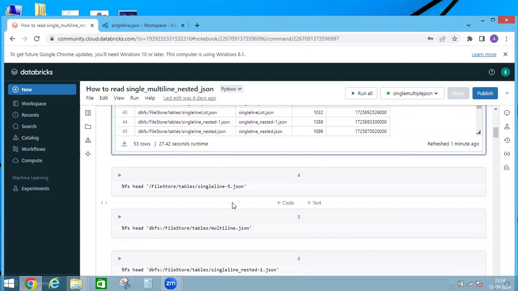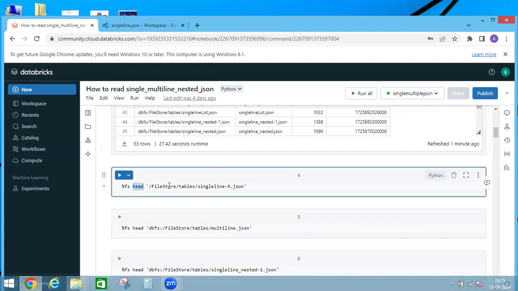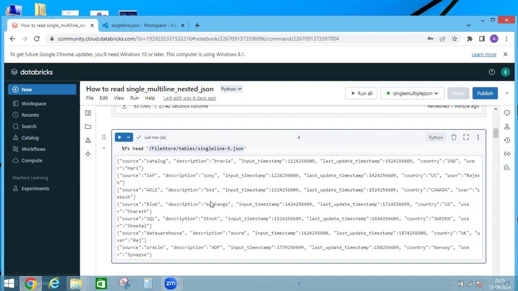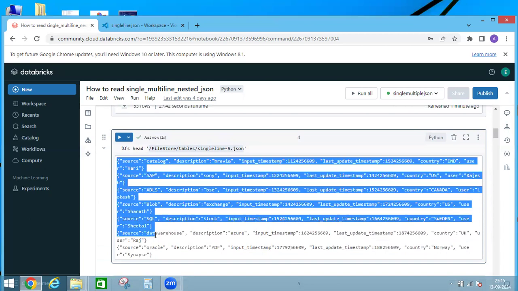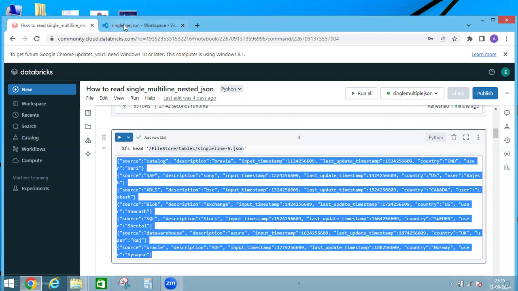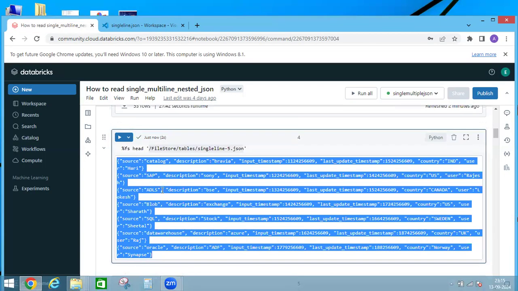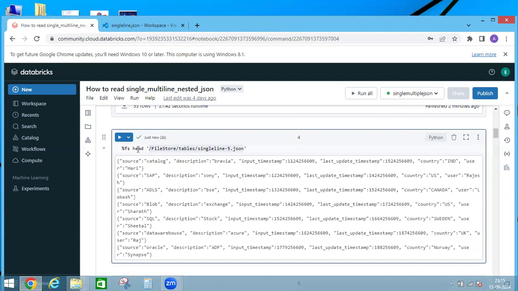Instead of reading with Spark read, first I want to display the data. For this I'm using %fs head, with the path copied from here. If I run this, what the head method will do is display our JSON file. This is just to check how our JSON file looks. You see here how it looks, and similarly it looks here also. That is the head method.